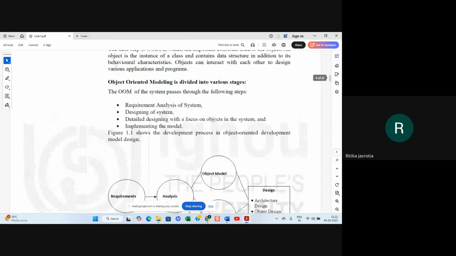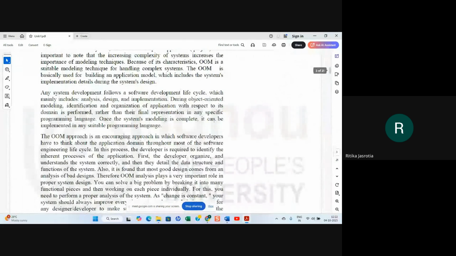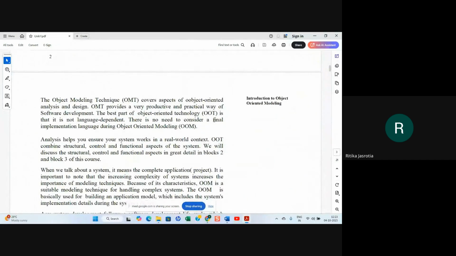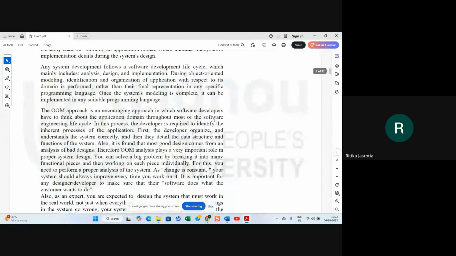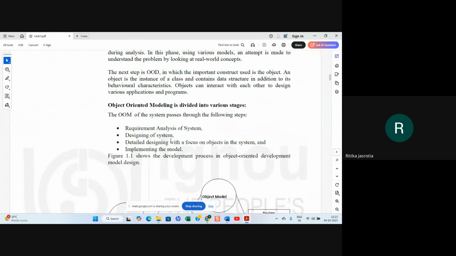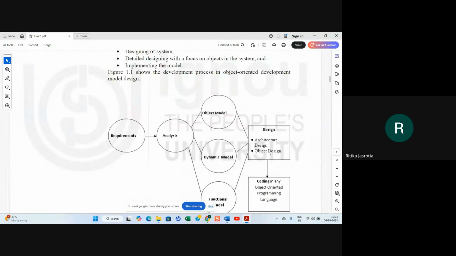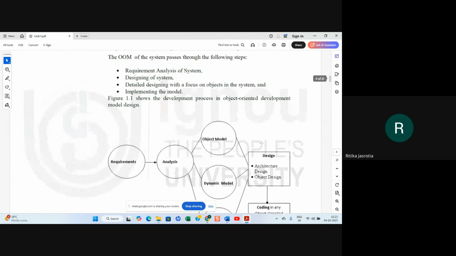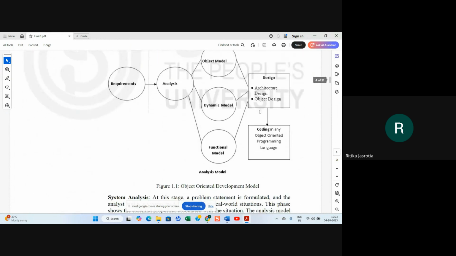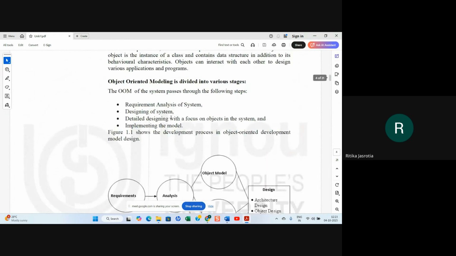In analysis, there are three kinds of models which we had seen earlier also. So you have three kinds of models in your object-oriented modeling technique: the object model, the dynamic model, and the functional model. These are the three models you will make in the analysis phase, and then you will design the system. In the design, detailed designing with a focus on objects in the system will be there. So you will have architectural design and object design. These detailed designs will be there.